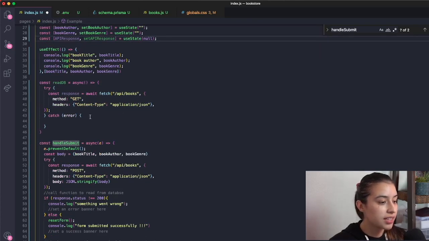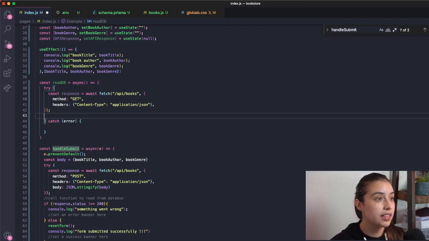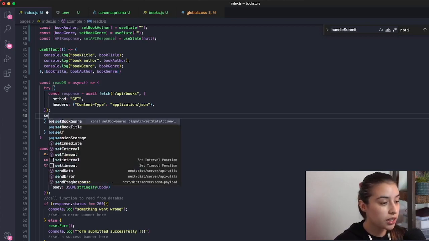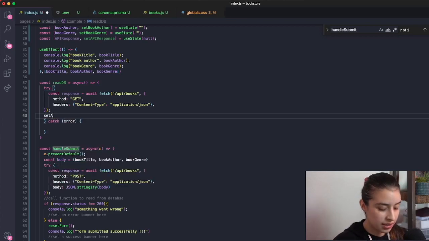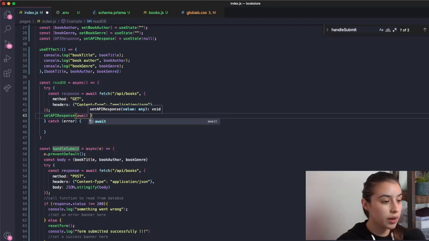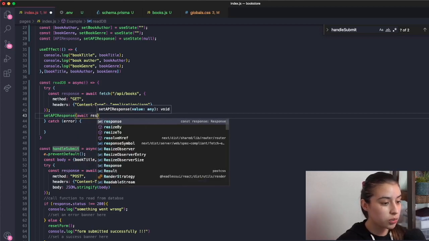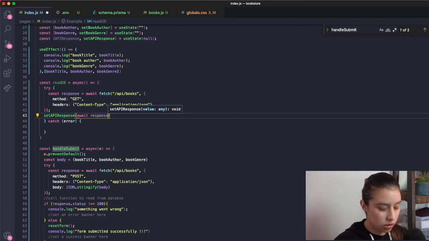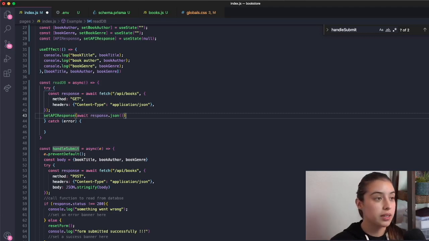So now that we have this, still inside of the try, right? Because if we are successful in making this call, we want to store the response into our state variable that we just created, API response. So we're going to do setAPIResponse, and in parentheses we're going to do await, and then the name of our variable, which is response. And then we also need to do .json on this, just so that it is formatted correctly for us to be able to see.